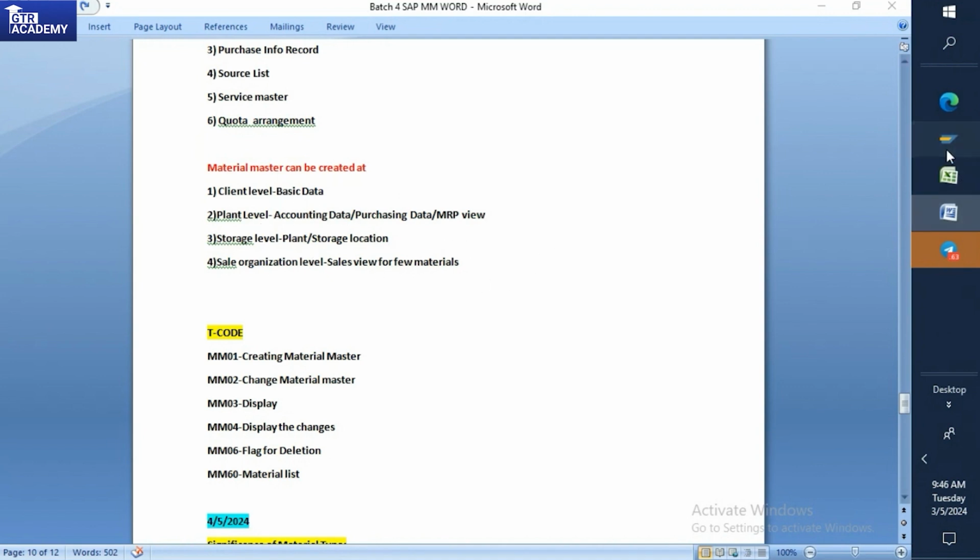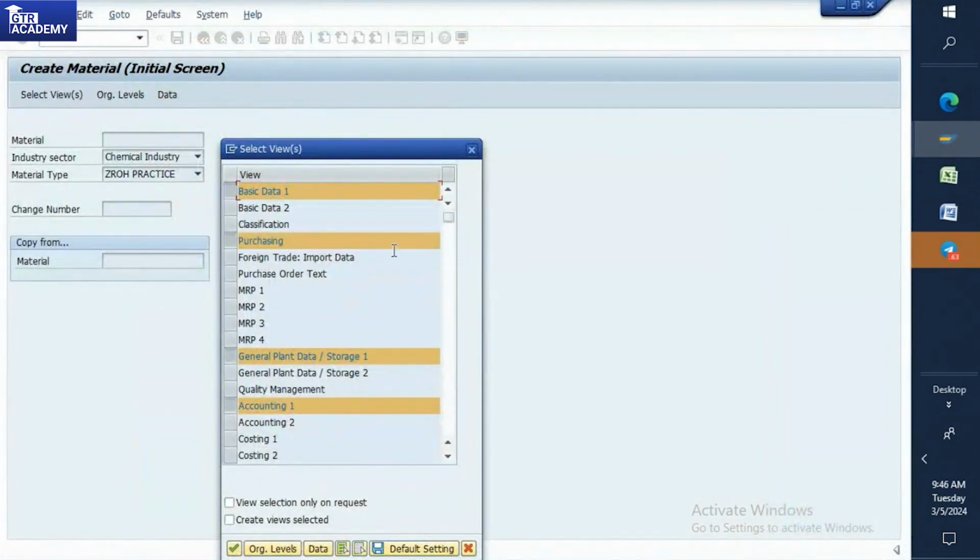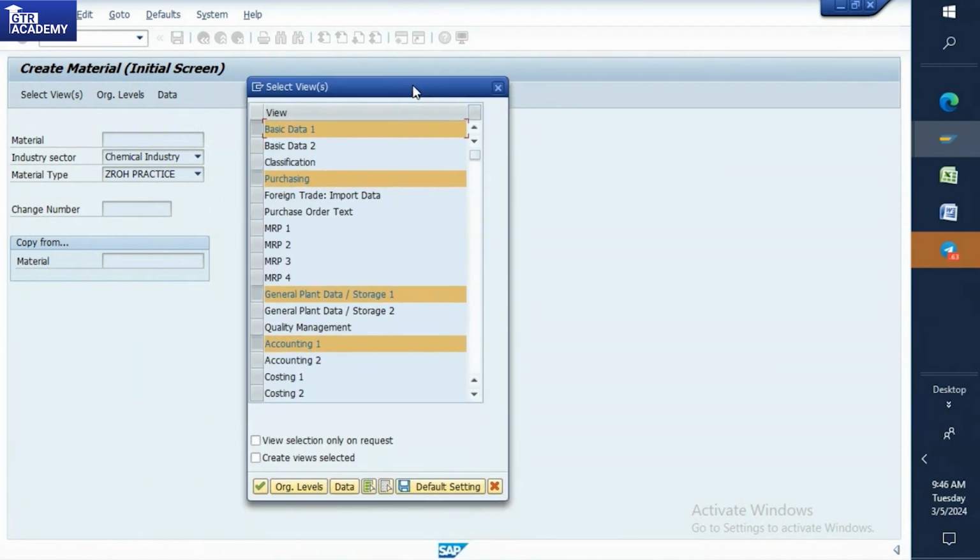As I already mentioned yesterday, there is an automatic account determination chapter, where you will be learning valuation class and general ledger account and all, so that you will get the connectivity. But as of now, just for the raw material, only these views you can select. No need to select all the views here. Understood, Srinivas? Yes, ma'am.